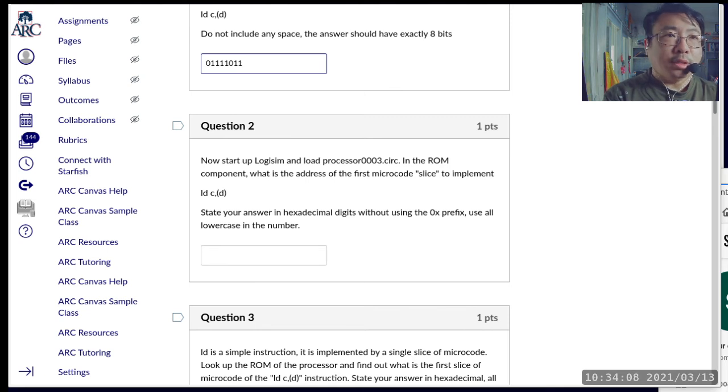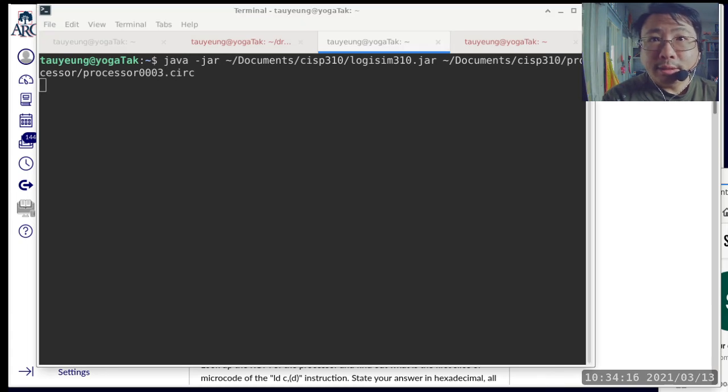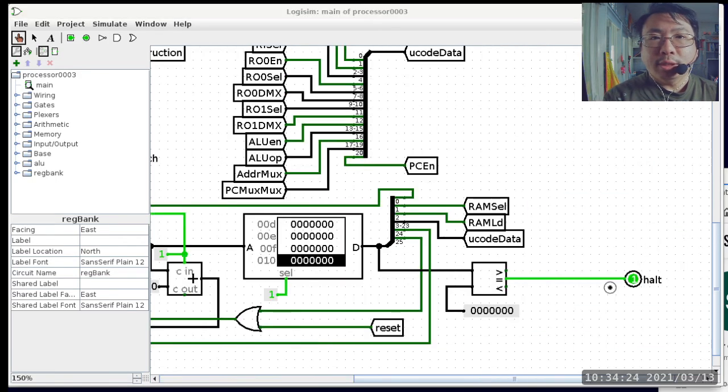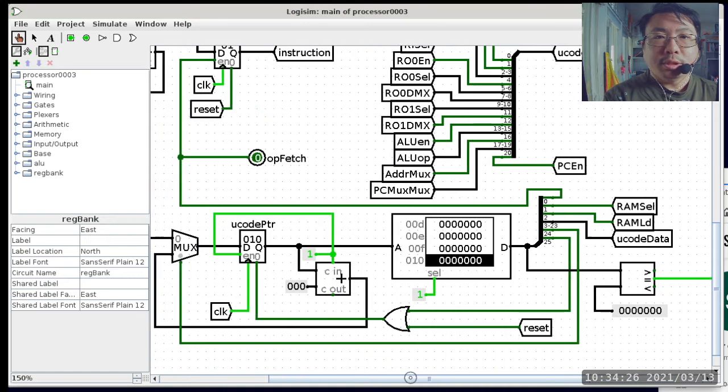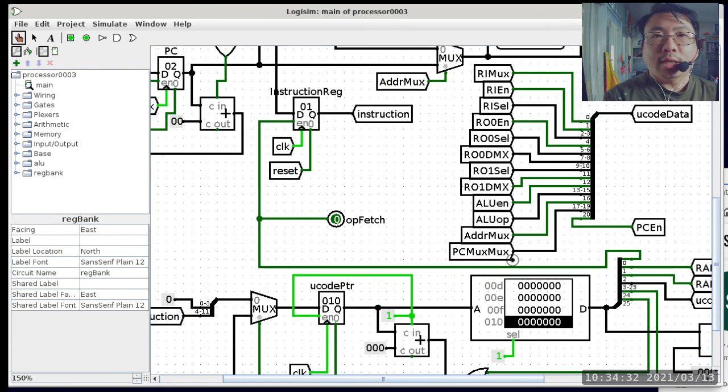Let me first start up Logisim. Okay, well, apparently it's running already, so let me just find it. There we go. Alright, so we now have Logisim up and running. So there are 2 ways to answer this question. The first way is to theoretically figure out how things connect, because we know the instruction register eventually gets loaded into the microcode pointer, which then points to the correct location in ROM during the decode cycle.